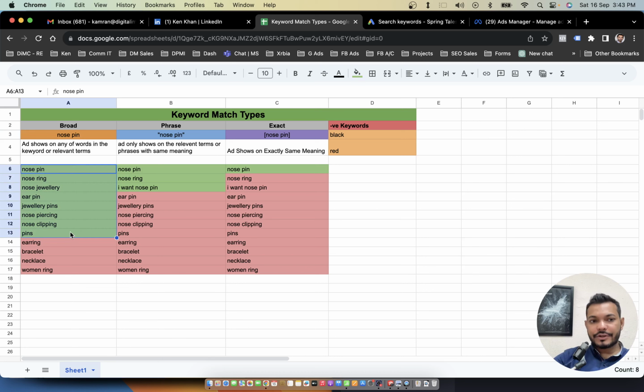Now, this kind of match type is needed for companies who are looking for huge branding and they're not really worried about getting the right or relevant traffic on the website. So if the idea is to do branding, you should be going with broad match. Otherwise, you should always avoid broad match keywords, going with either phrase match or the exact ones.